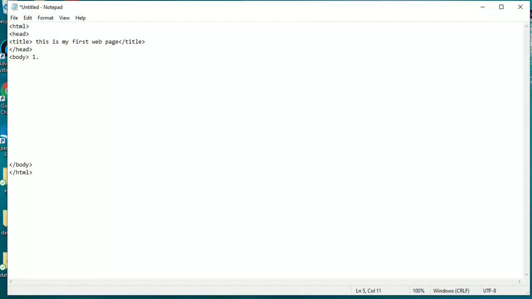So the first point is: the HTML tag, use angle brackets, the HTML tag represents the root of an HTML document.